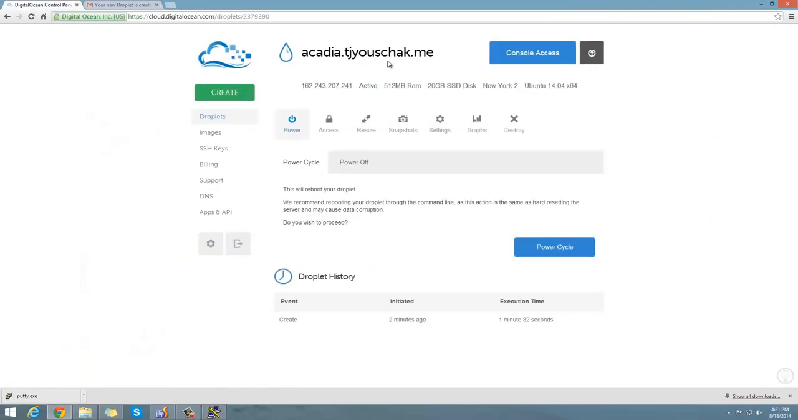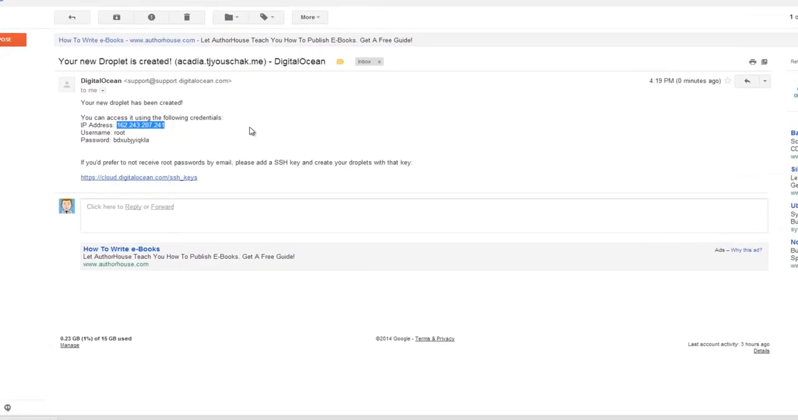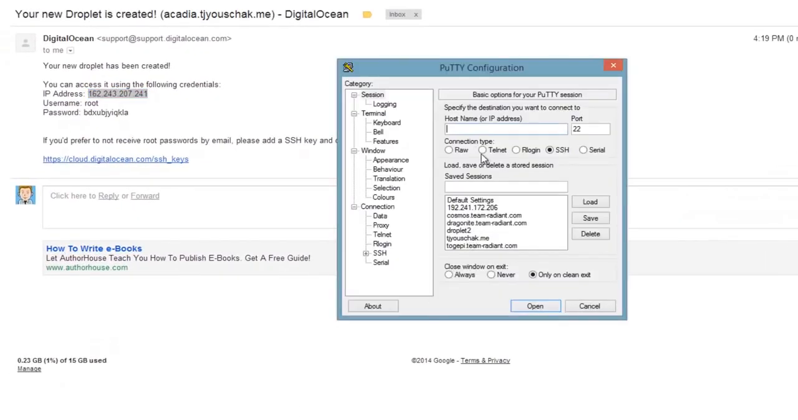Our droplet is up and going. I can go ahead and connect to the server using the IP address. So I'm going to open up putty, paste it in for the hostname or IP address, and press open.